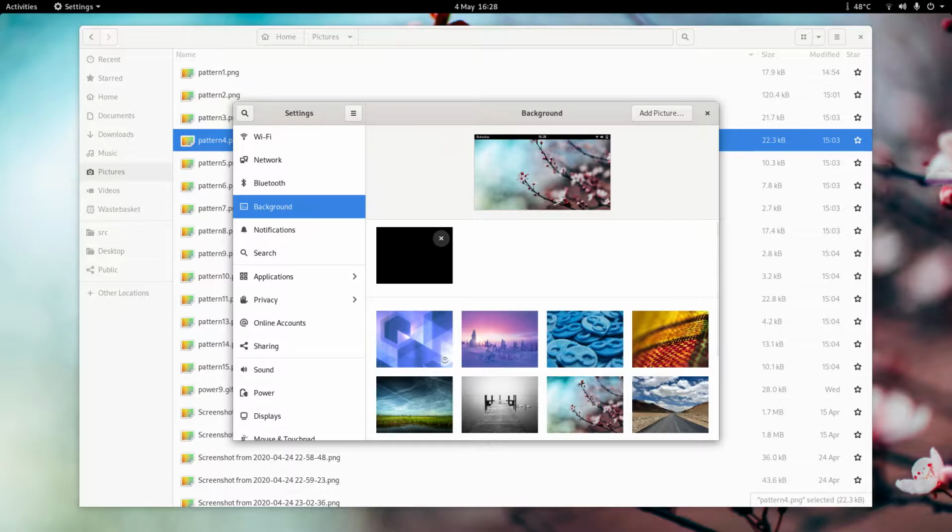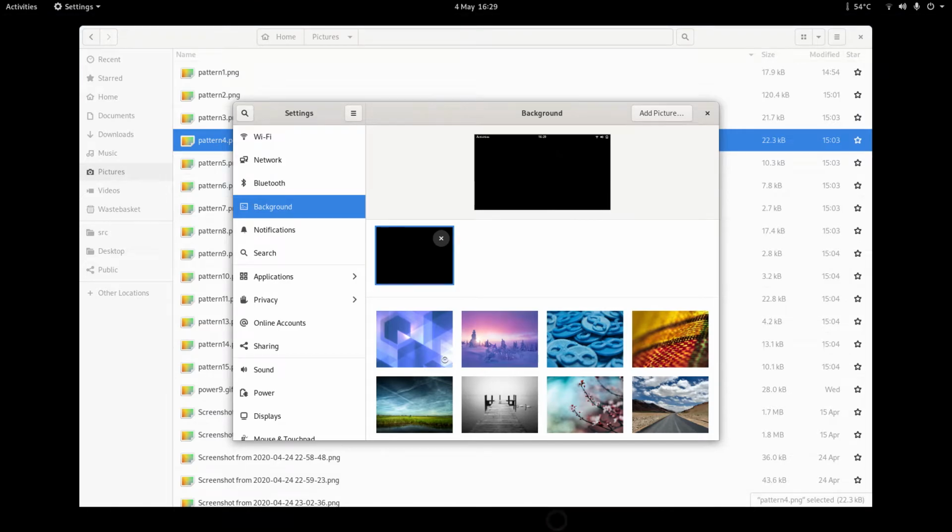In my case here, by default, the wallpaper background is set to black. That's the reason why you can't see anything, because our pattern wallpaper has a transparent background. So have a click on here and we change to that wallpaper. Now, this is no good because it's black. We want to change the background color to blue.